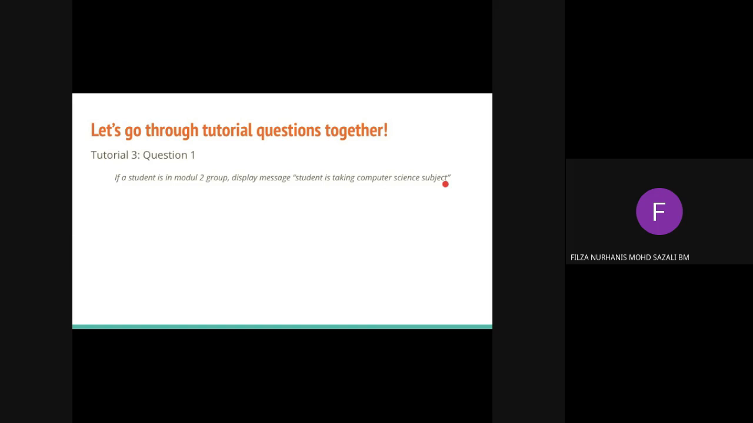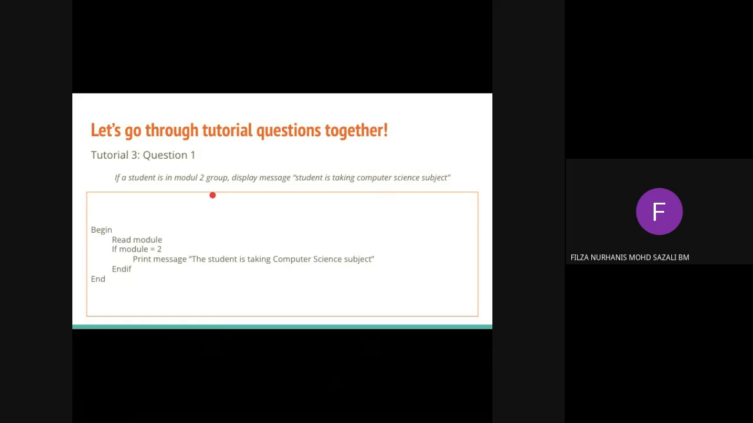Kenapa single? Satu option je. Betul, pandai, satu option sahaja. So this is a single selection. So this is how you do it lah. First kita akan read modul apa budak tu, student tu modul apa. Kalau modul 2 barulah print the student is taking computer science subject. Kalau selain daripada modul 2 program and tak print apa-apa pun because dia tak mention kan. Right? So that is for question 1.